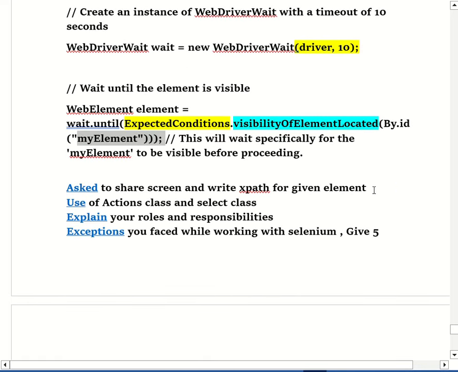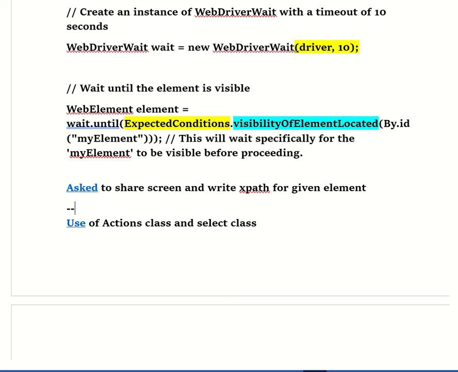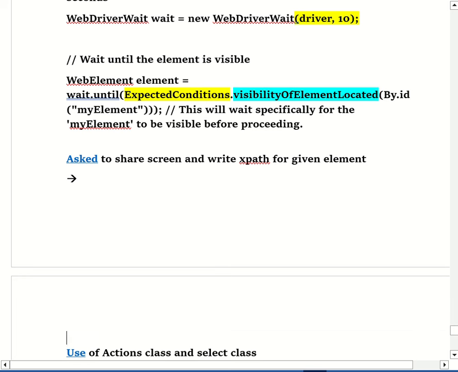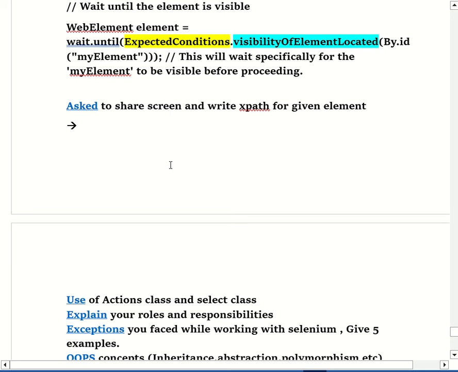Now we are moving to the next question. The next question asked was to share the screen and write the XPath for a given element. If the interviewer asks you to write the XPath, you have to share your screen and write whatever the interviewer asks. So you should practice XPath. Generally, interviewers ask for XPath on the Amazon or Flipkart website.